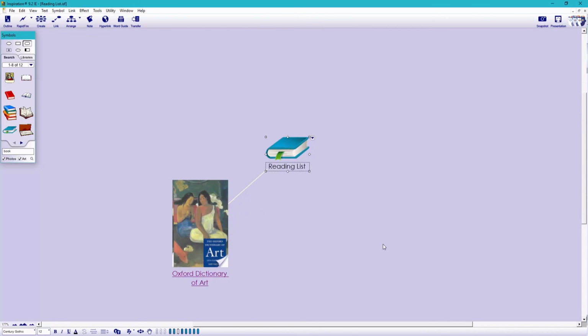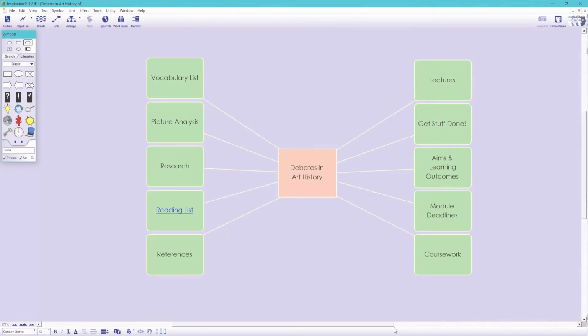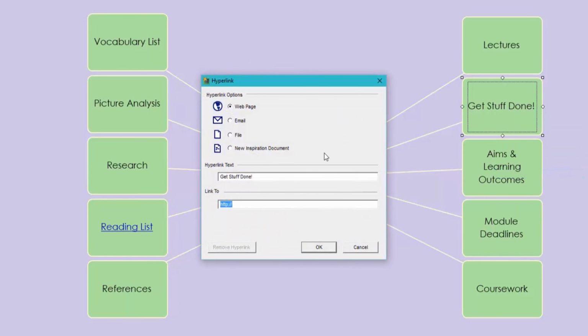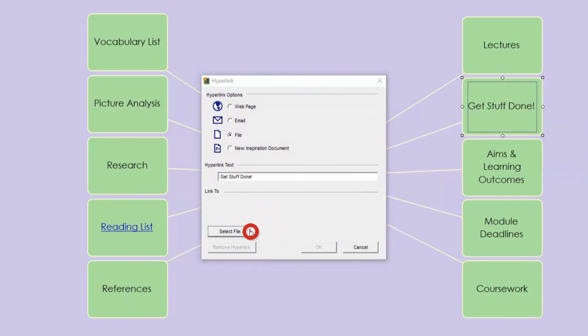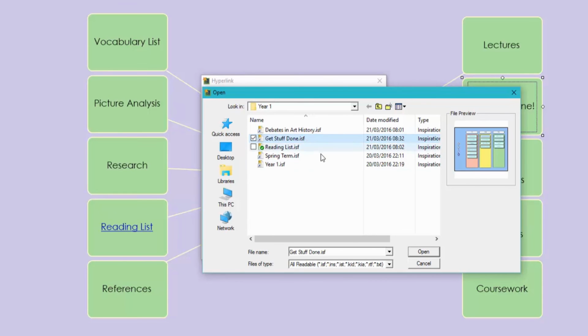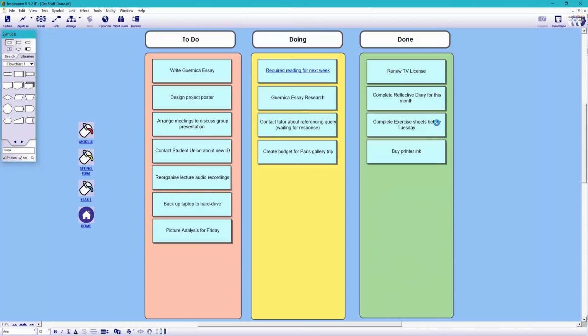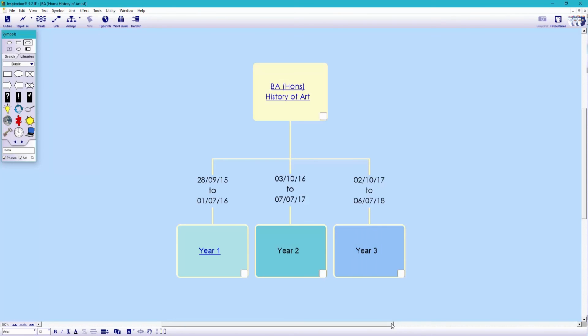One thing to remember, the same file can be linked to as many symbols as you like. So for example, our Get Stuff Done page might be applicable to every module, so it can be linked and therefore accessed from each one. So I'm going to link this here. So it's Get Stuff Done. And this might look familiar from the first video. Back to the home page. And let's add the finishing touch.